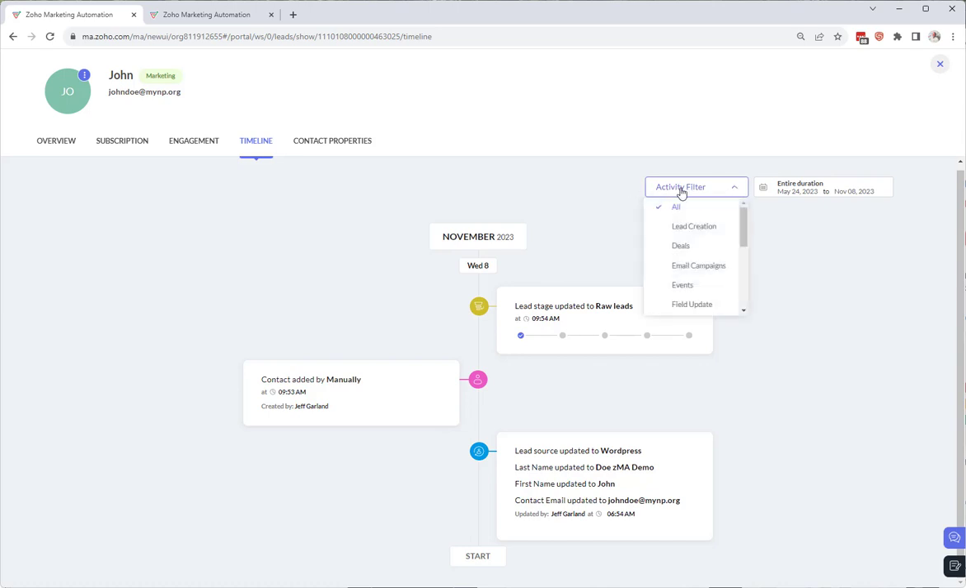There are built-in activity filters up here that can help you filter the timeline that's being displayed. Very helpful at getting a glance at how your contacts are interacting with your marketing materials and your organization as a whole.